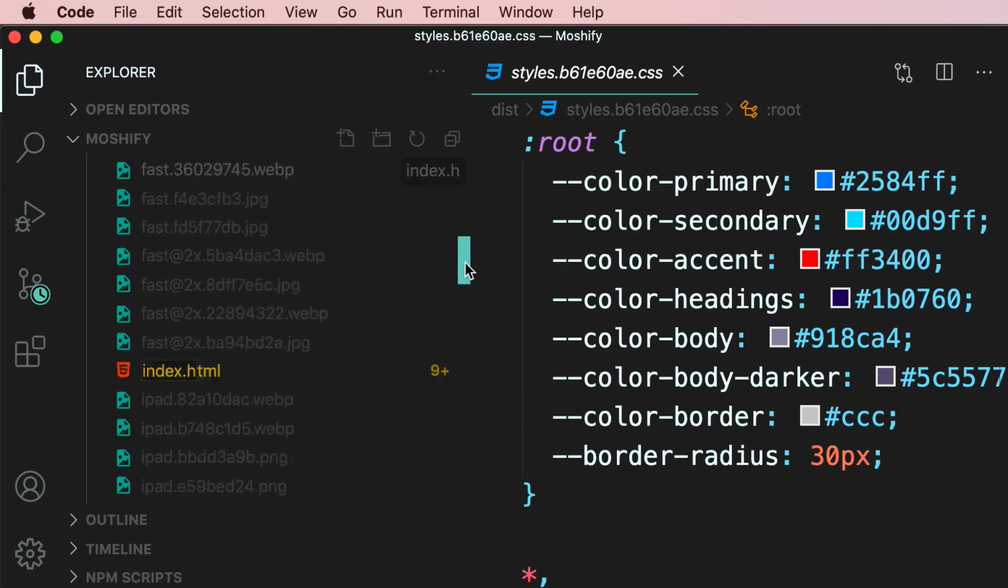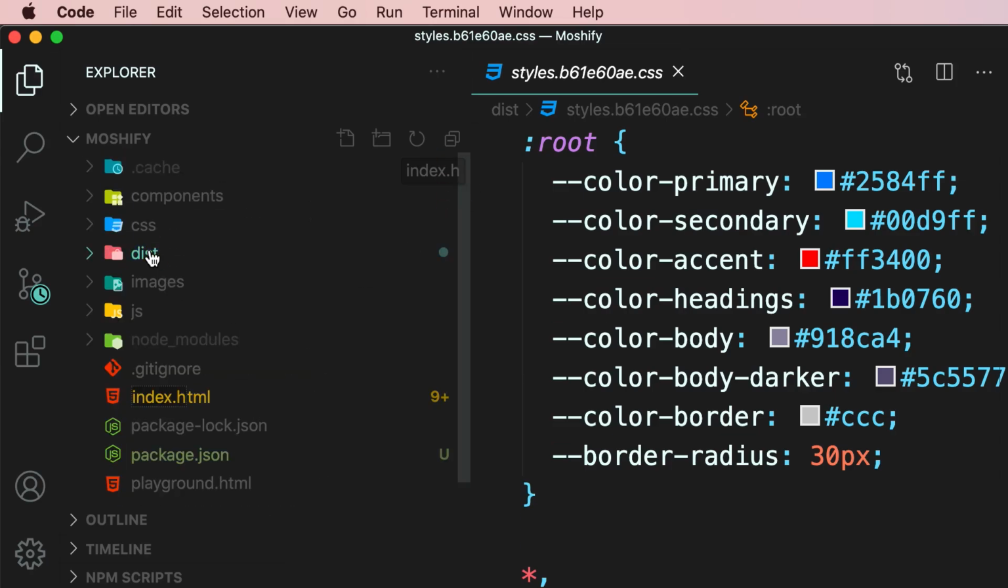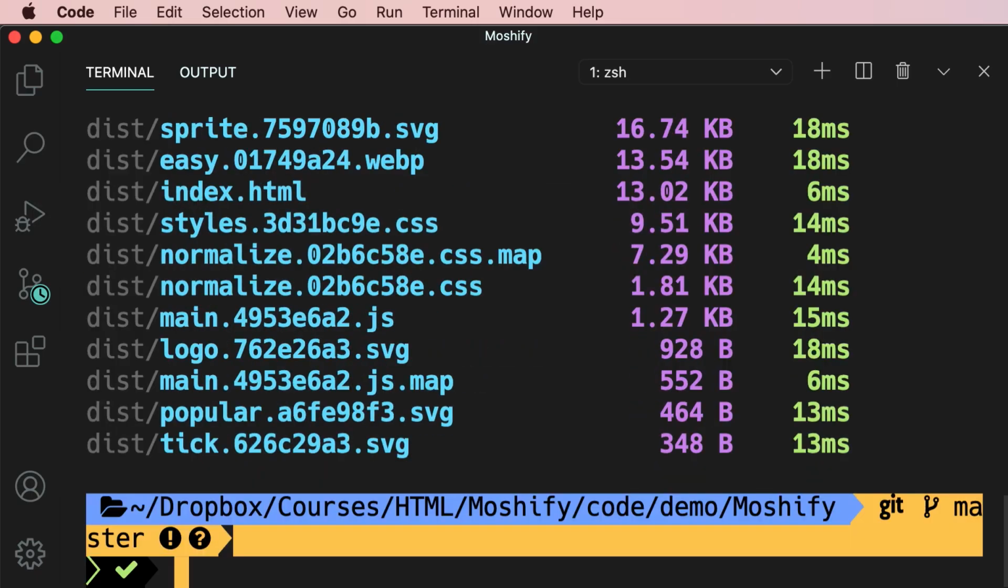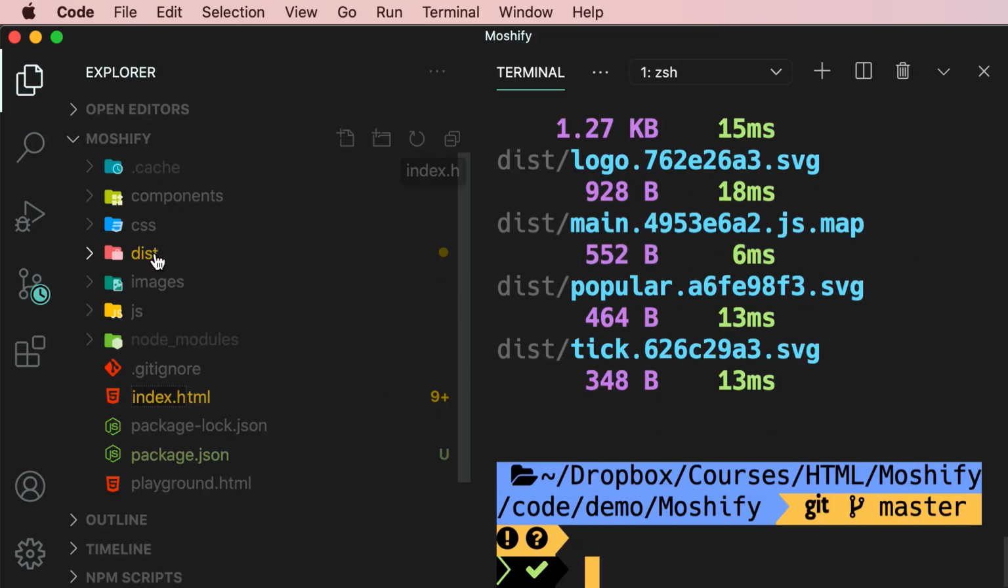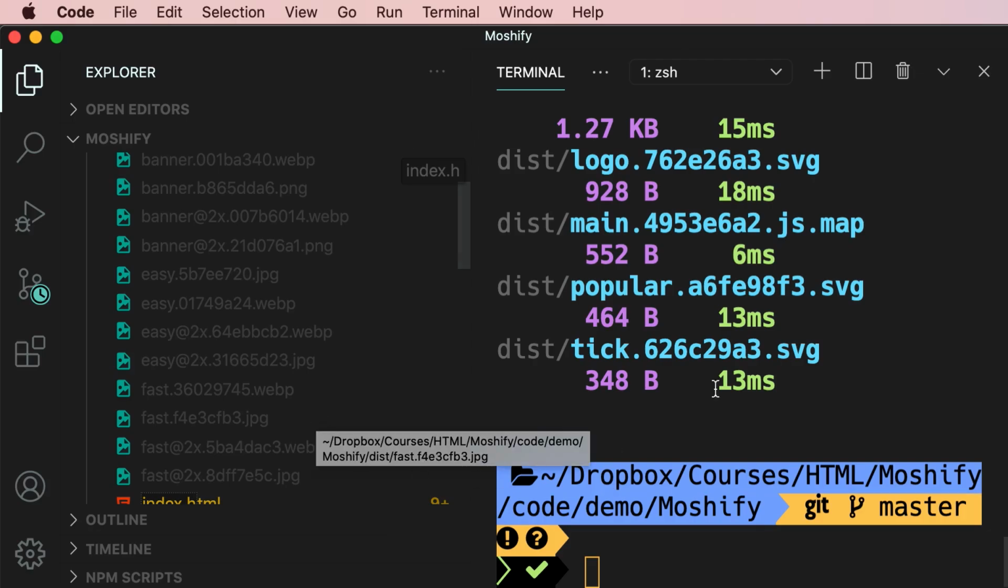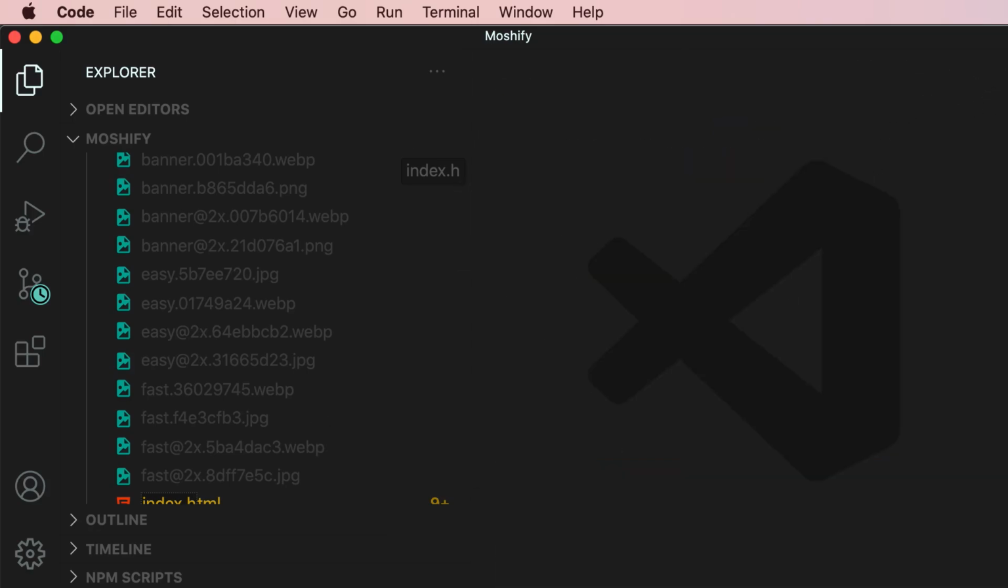Now we can safely go and delete this entire folder. Then we can open up another terminal window and type parcel build index.html. Good. Now back to the dist folder. Now we only have a single version of these files, okay? So we're done with this step.